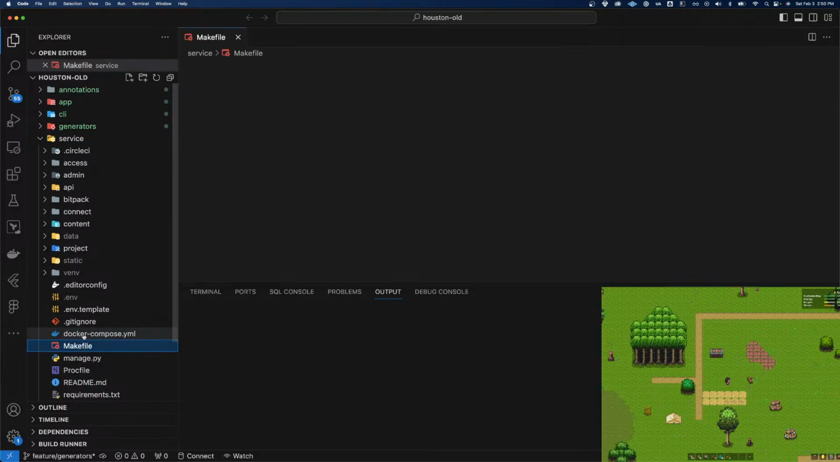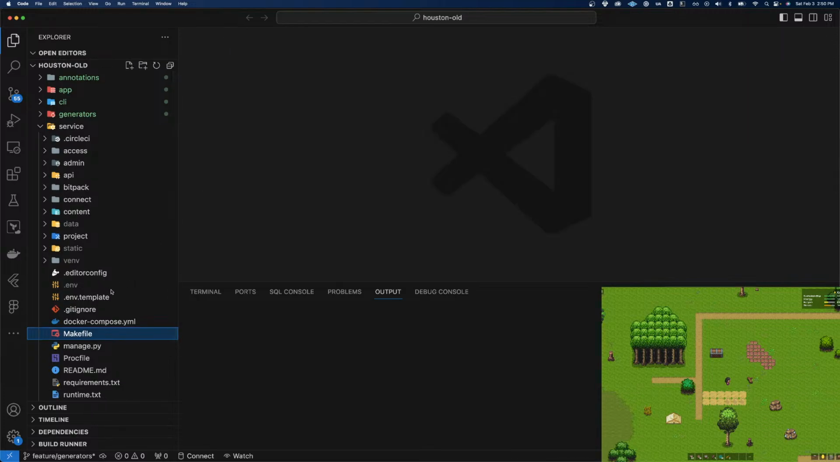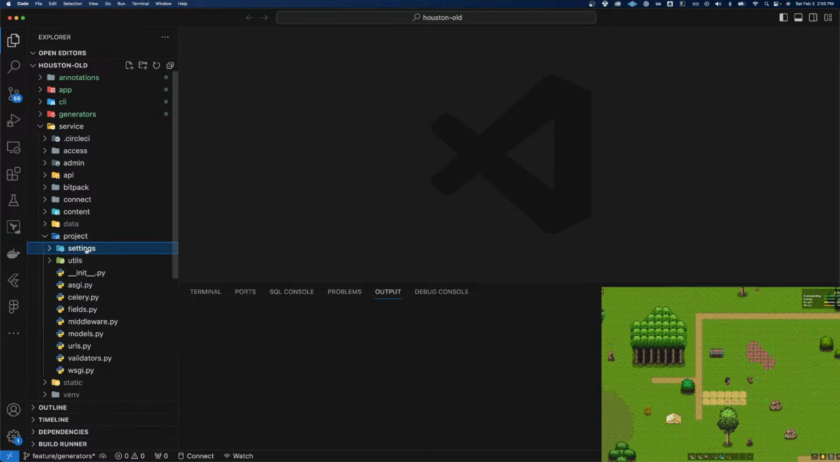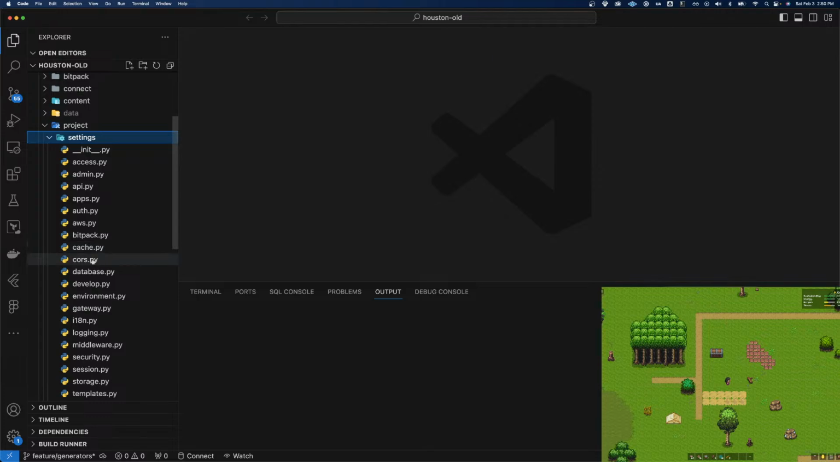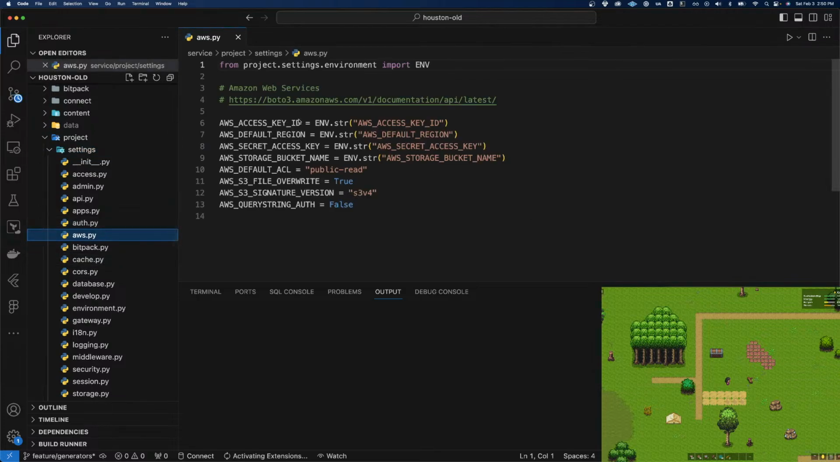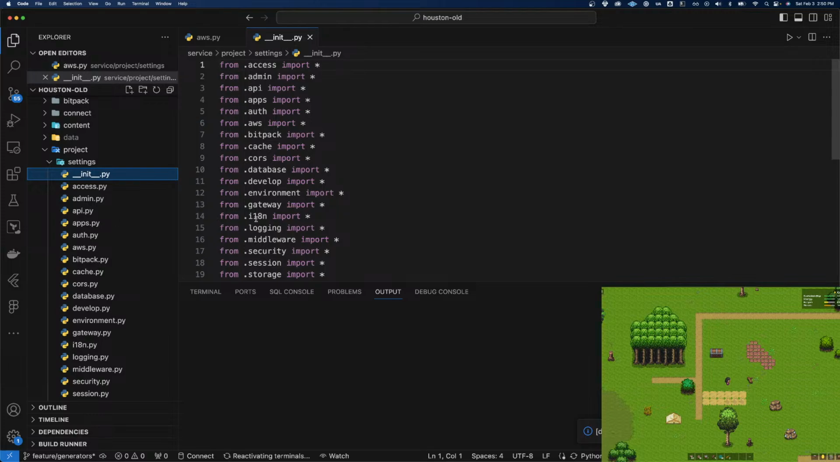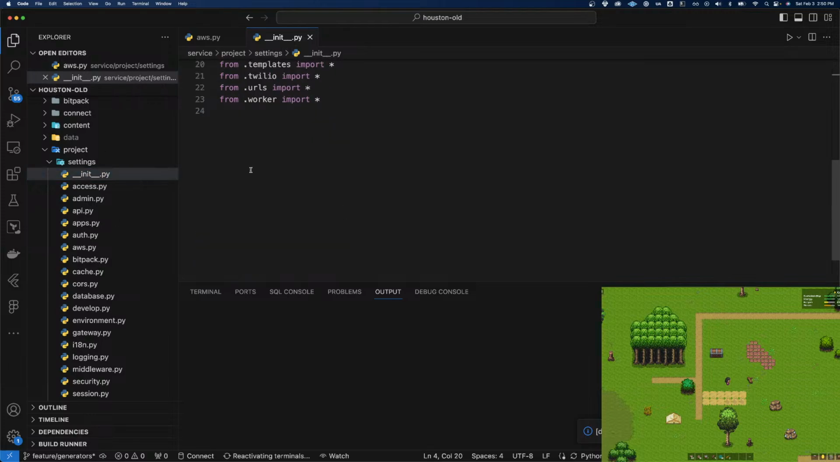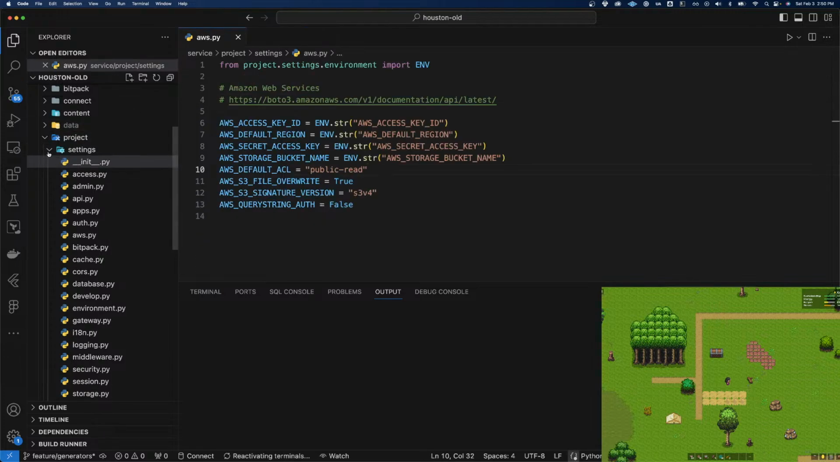Your requirements. I use makefiles a lot just to not have to worry about remembering commands. And then obviously project is kind of like your root project. Within settings, I basically have a different settings file for everything I can think of. So it's very compartmentalized. Okay, what's my AWS settings? It reads from your environment variables and pulls it in. And basically the init.py imports all those files in. So as long as you import settings, rather than one big settings file, it's just a settings module. I like that structure. It just keeps things really easy.